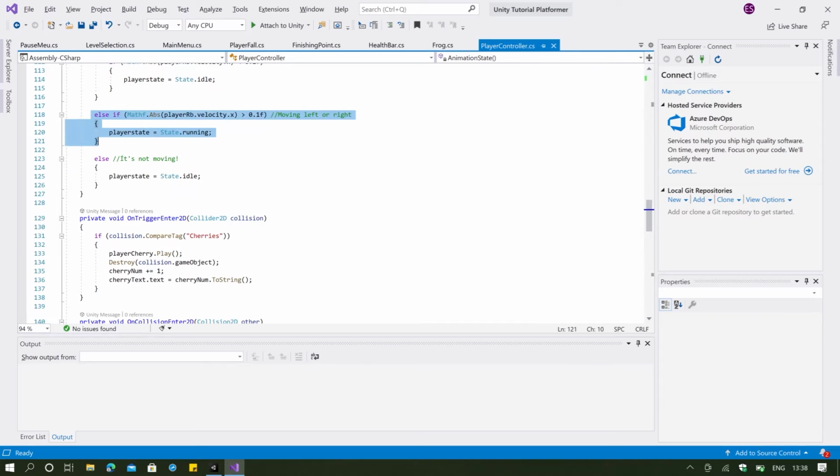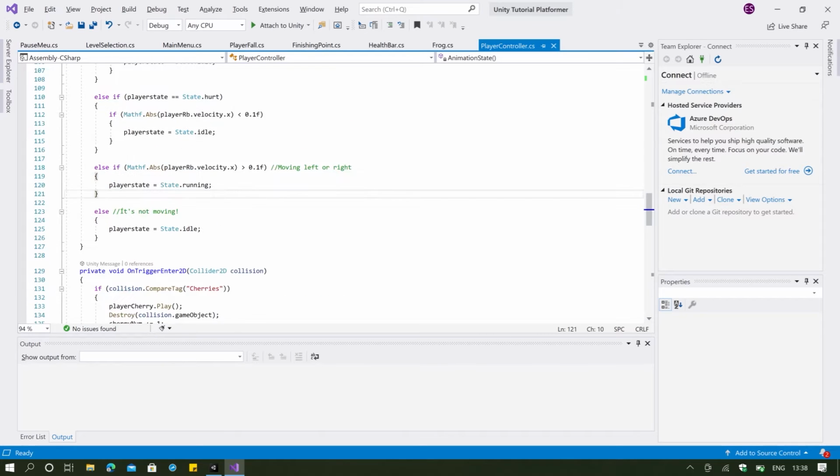And then here, you're saying that if the velocity of x is moving left or right, then we have to change it to running because we are increasing, or our number is not that low that we can count it as idle. And if all of these fail, then we're just going to go to idle.